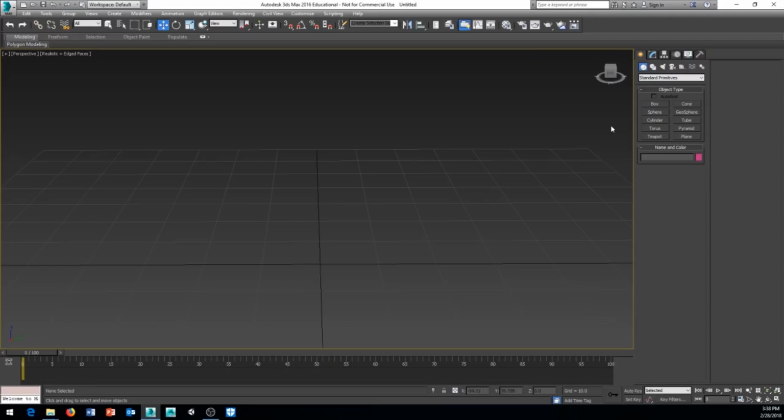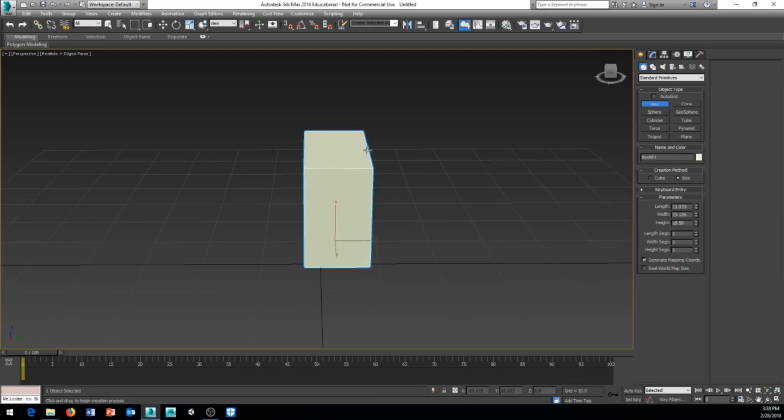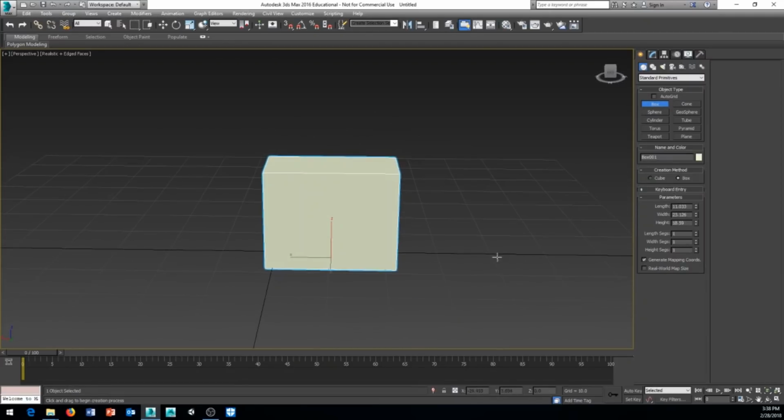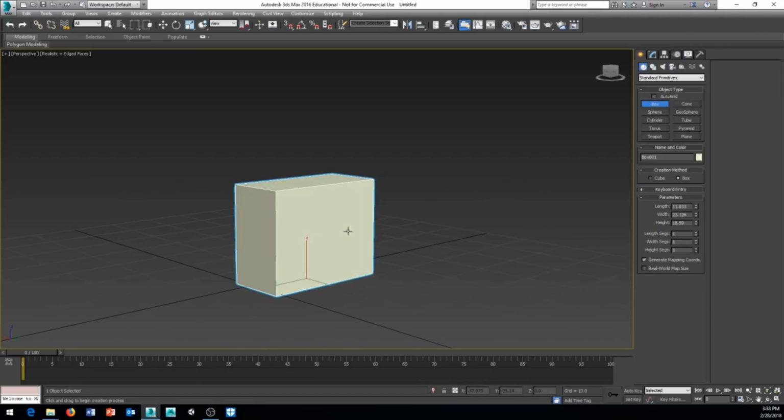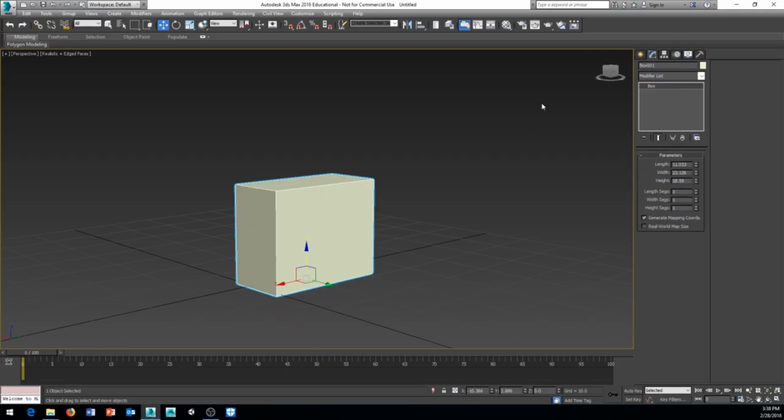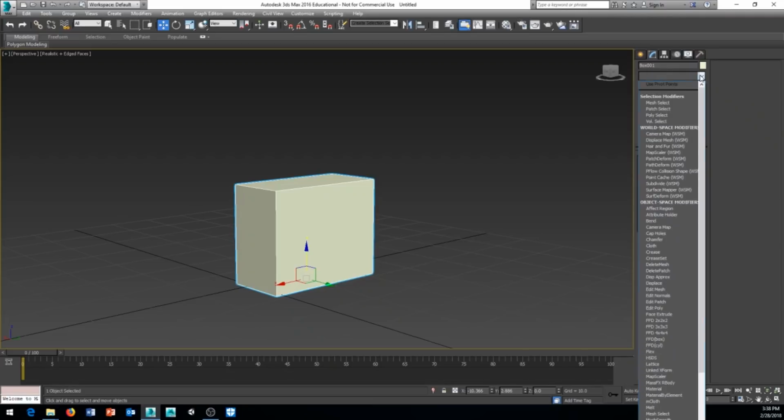The first thing I'm going to do is create a box. I'm not really worried about the size or the dimensions or whatever because we just want to show the tools in Edit and Editable Poly. So I've got a box here. The first thing, let's go over the modifier. Once I'm creating something and I want to change it or modify it, I'll go to the modifier stack. I'm going to use my drop down and then choose Edit Poly.